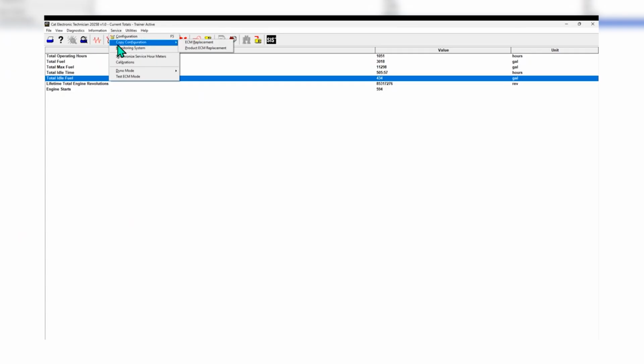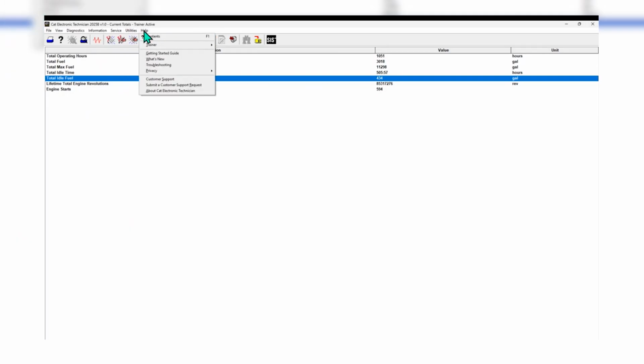Service, go into service, we can copy configurations. Again, we can access configurations, access monitoring system. We can synchronize the service hour meters, do calibrations, put the ECM into dyno mode. We don't really need to worry about that sort of stuff. And then the rest is utilities. So we can go preferences, change our settings. We can update our CAT ET license, browse product network devices, and then a help menu.